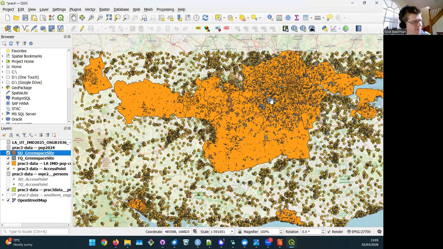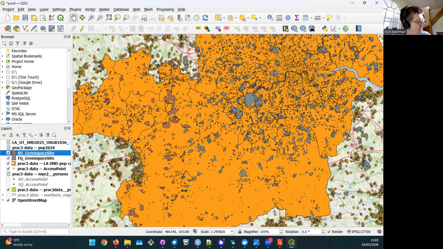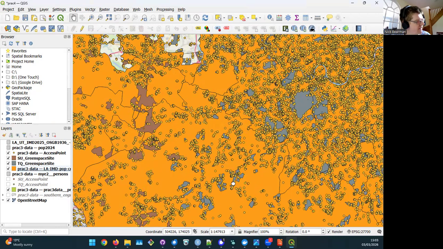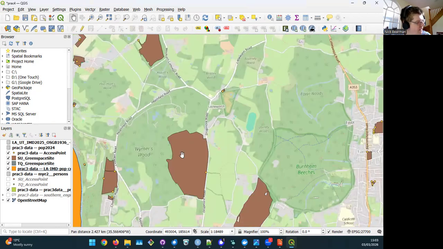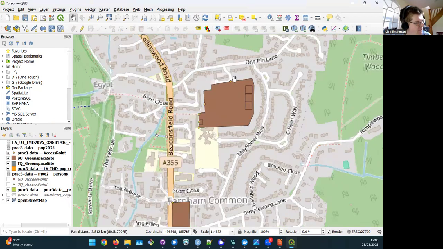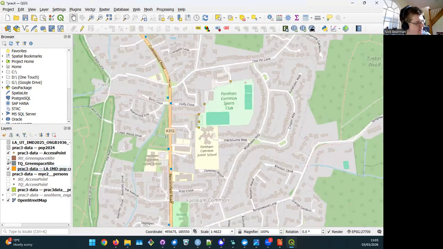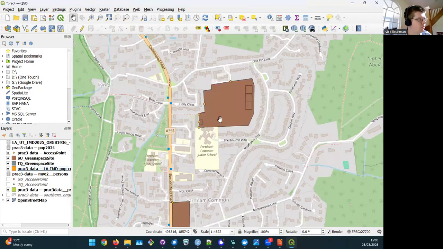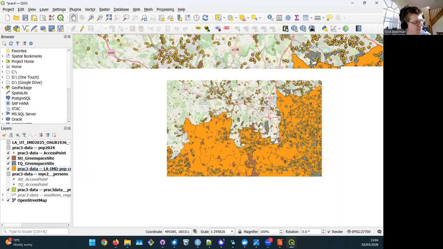Like before, it's always good to have a look and see what the data is that we've got. So we can put our point layers on top just so we can see how they relate. Let's have a look at this example. Here, Weimer's Wood, we've got this area which is green space, and then we've got an access point here. This is very typical. We've got a smaller one here, Farnham Common Sports Club. That's a more formal space. And here we've got some access points. We've got 5 of those here. Cool.